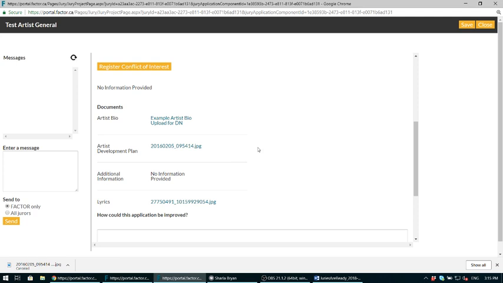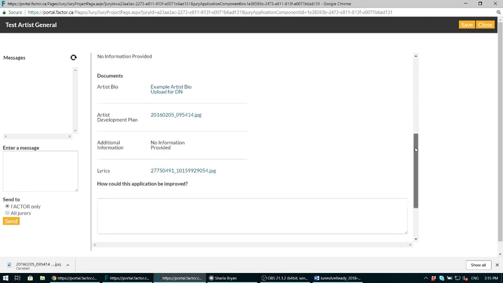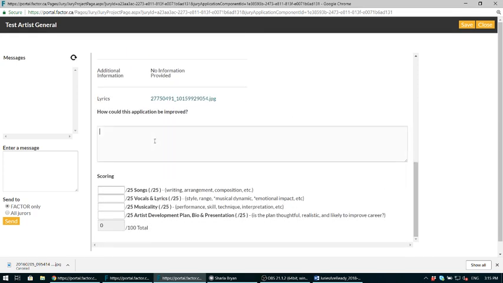Hopefully you will. Once you've been through the materials, there's a section for feedback down here. How could this application be improved? And then we also have the criteria. We show you the weighting down here out of 25 for all the criteria in the artist development program, and we give you a bit of a reminder of the kind of things you should be thinking about.